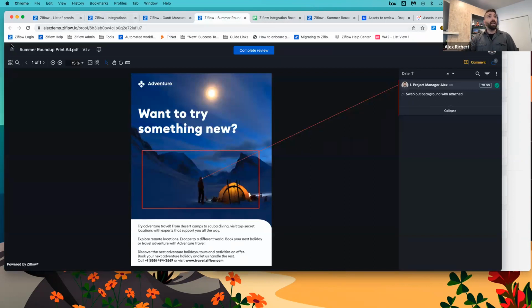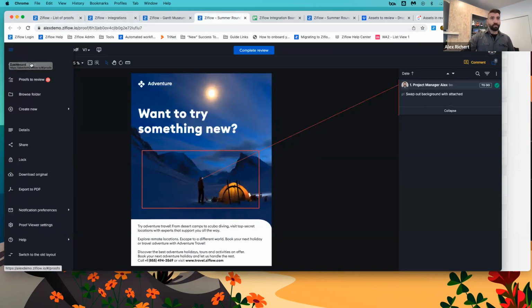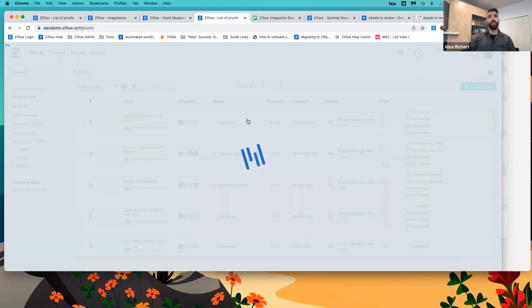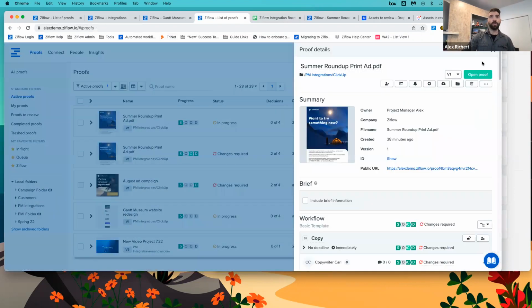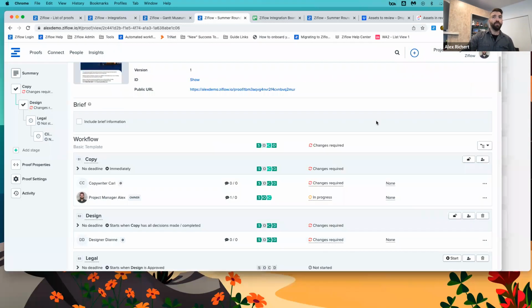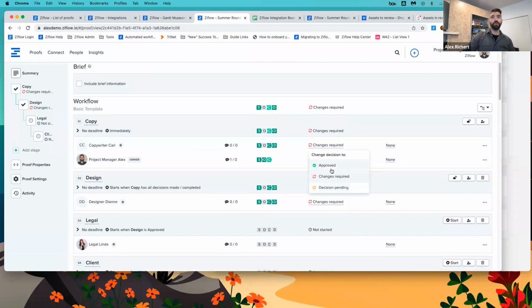So now if we go back and take a look at the workflow, I can add a new version to this, but instead of adding a new version, I'll just go ahead and approve this through so that we can see this final asset get delivered over to Dropbox. So now we have our proof moving through our workflow.